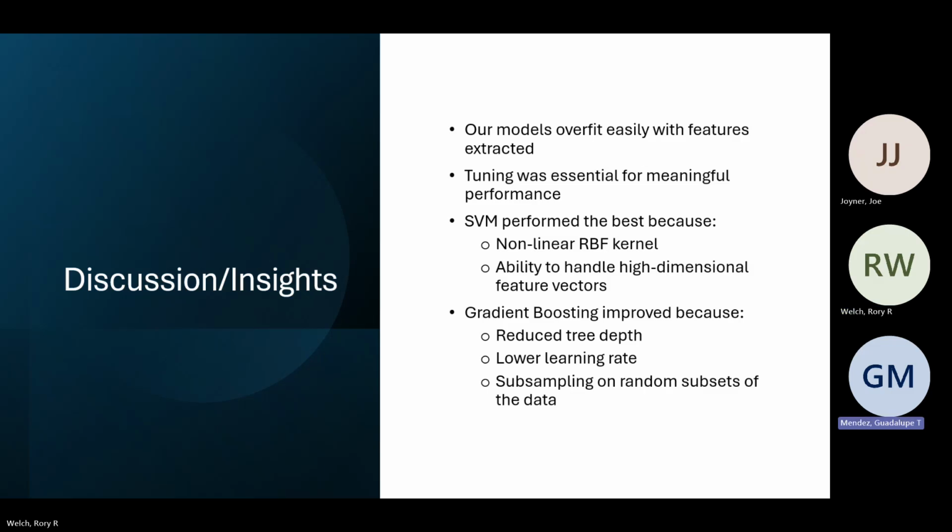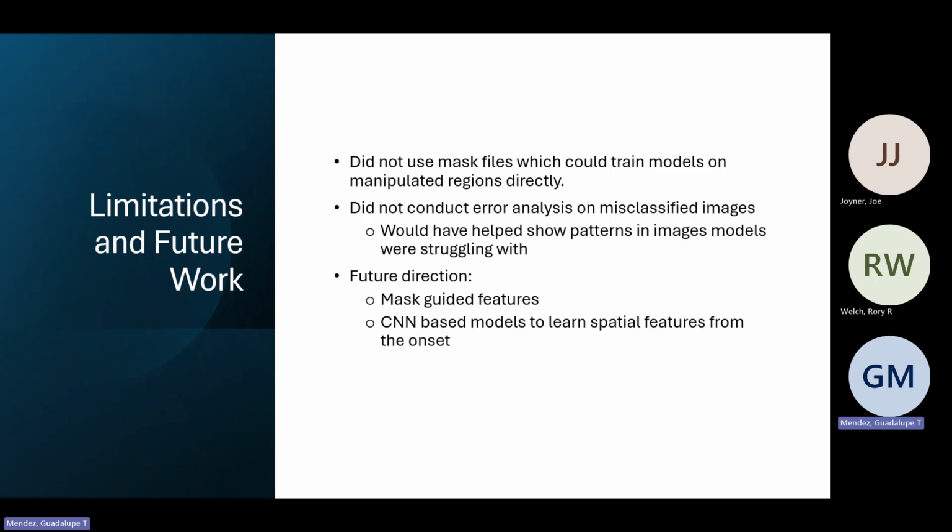Thanks, Rory. As mentioned, our models were overfitting easily, so tuning was very essential for improving their performance. As discussed, SVM performed the best because of the nonlinear RBF kernel, as well as the ability to handle high dimensional feature vectors, and gradient boosting showed improvement because of the reduced tree depth, lower learning rate, and subsampling on random subsets of the data. And from here, I'll pass it on to Joe.